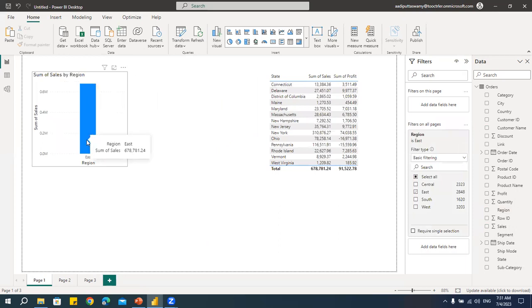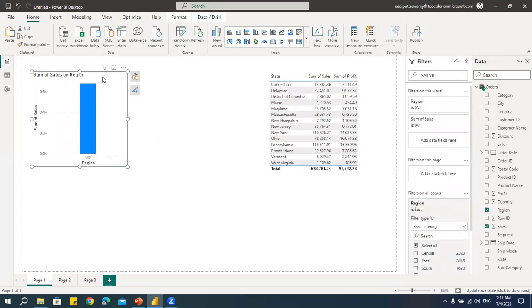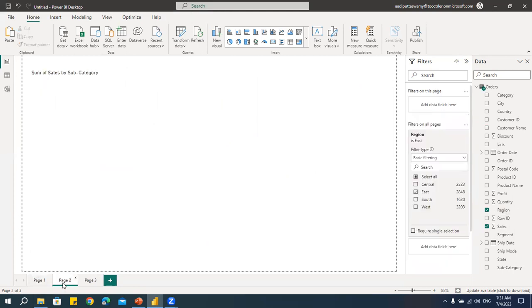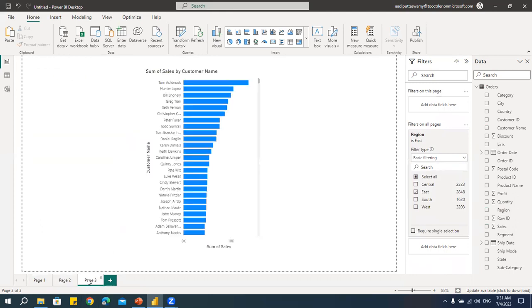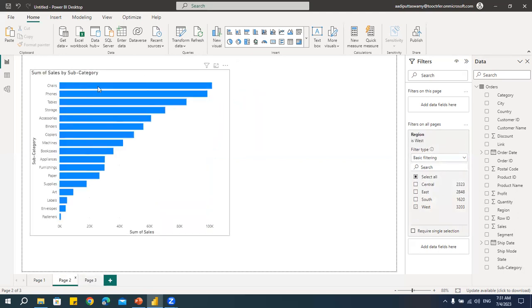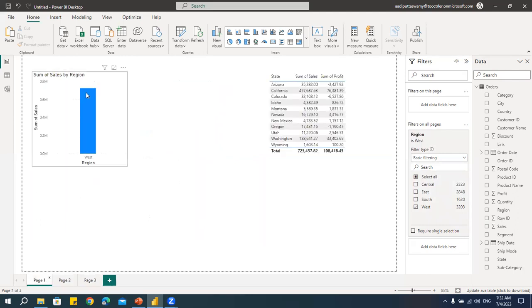See, East here. This visualization got filtered by East. Here we have this East. Then again, I'll go to this page 2. Here also we got the subcategories filtered based on East. And if you go here and check, see here also we have all the customer names filtered based on East. Now let me go here and I'll say West. See, now this is getting filtered by West. Go to this page 2. All these are getting filtered by West. And then here you can see this page also is getting filtered by West. So here also we have basic filtering and advanced filtering. Depending on the selection, we can do that filtering, that is basic or advanced.